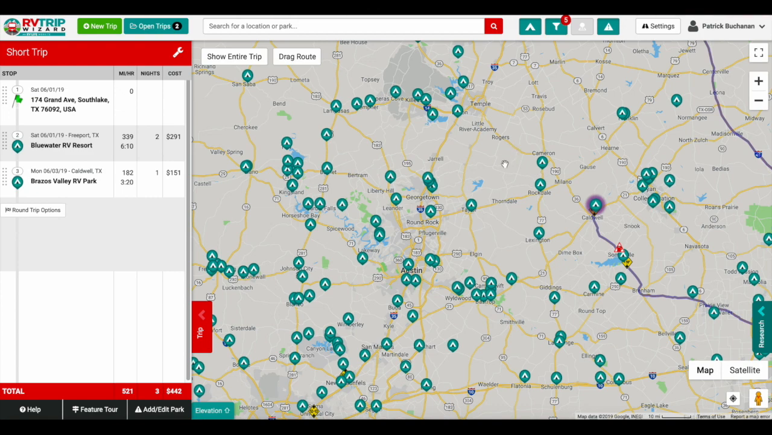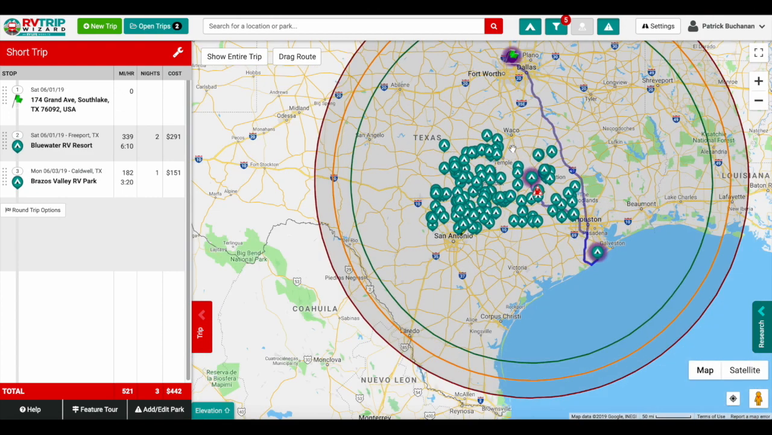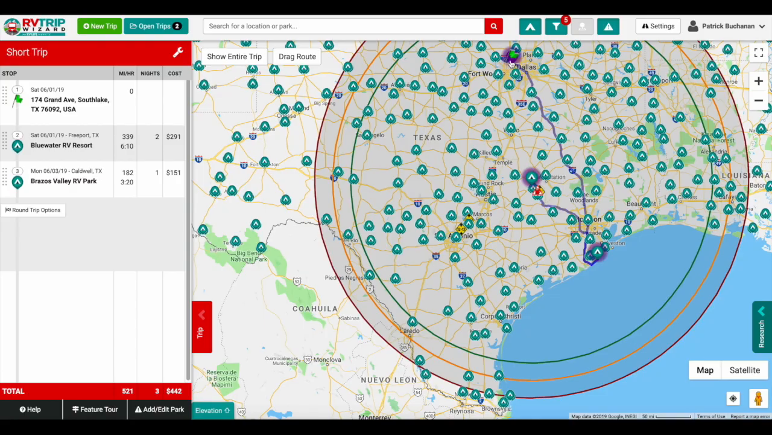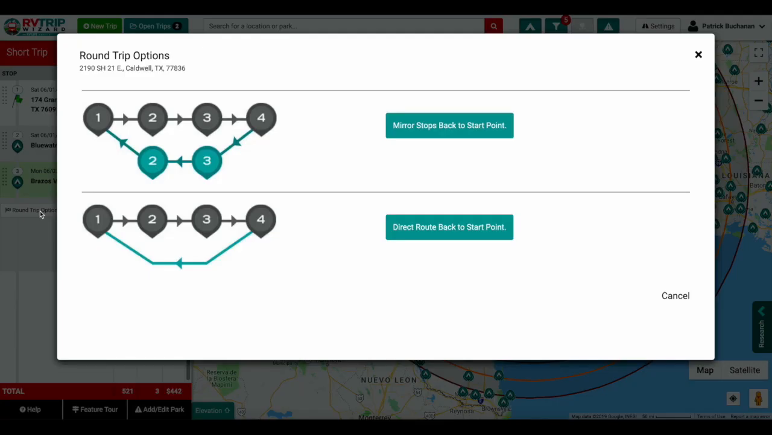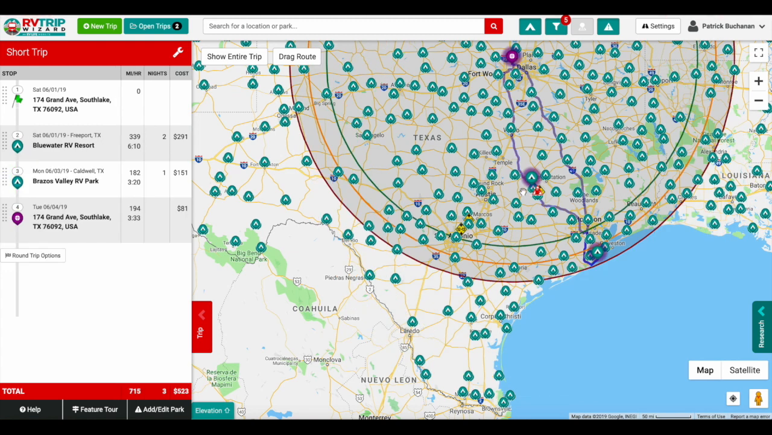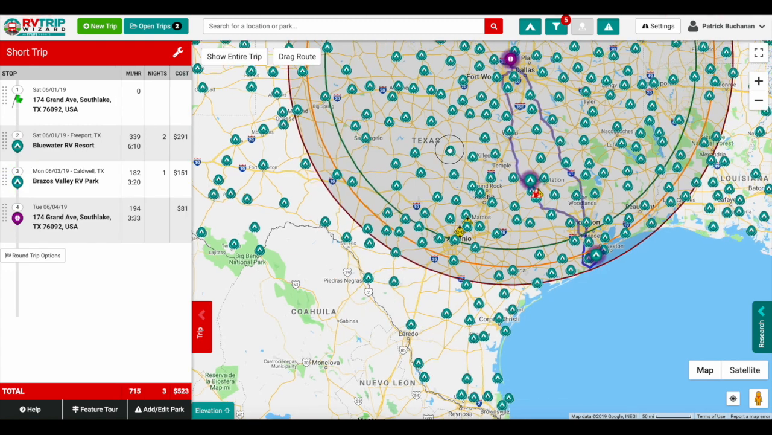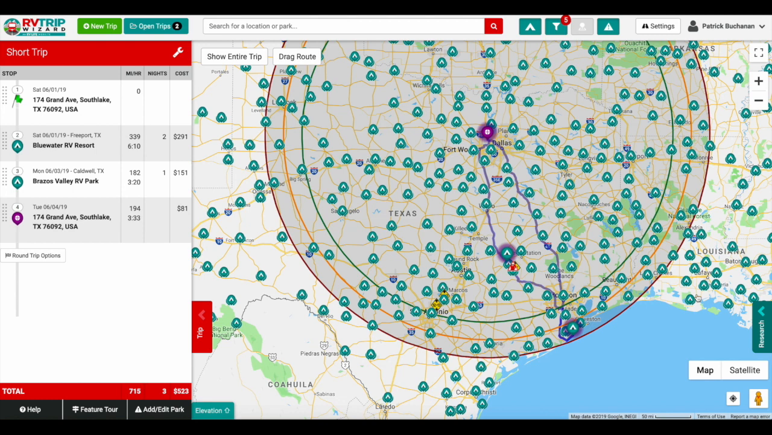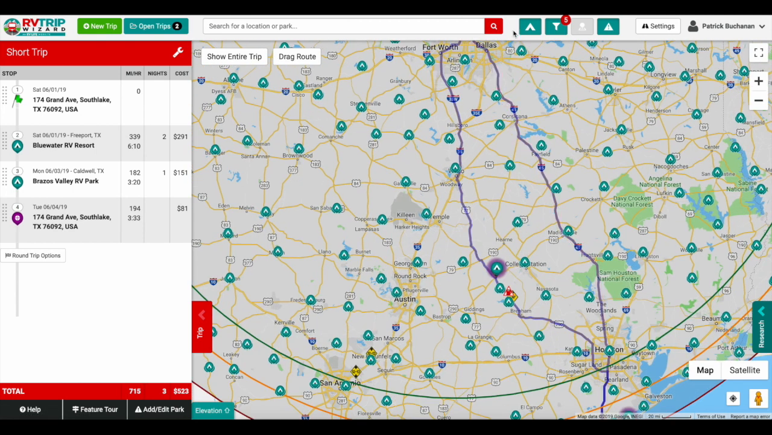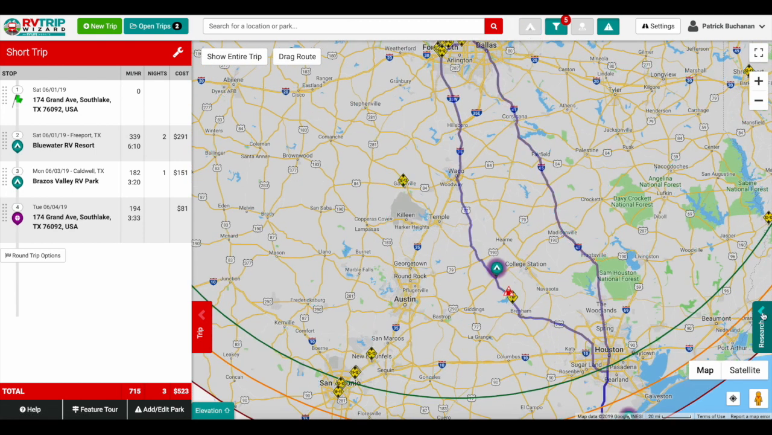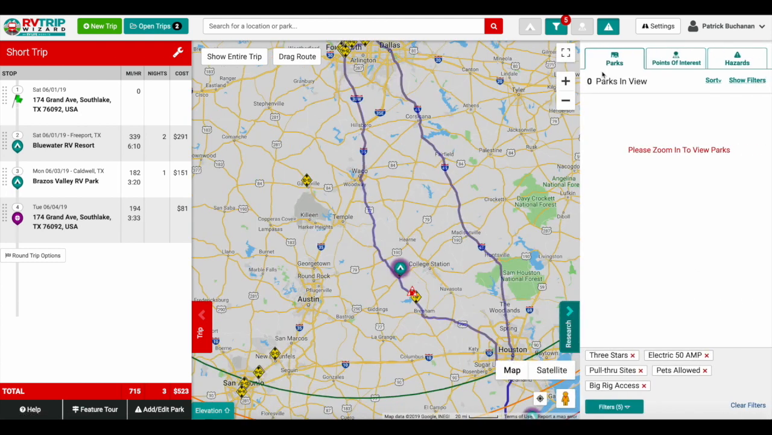So as we zoom out, you can see this next leg of our journey has been added to our trip. So let's look at those round trip options again. I don't want to mirror the stops. I want to take a direct route back home. As you can see, RV Trip Wizard made that last connection home. It finished that last leg for us. Essentially, we now have a complete trip.